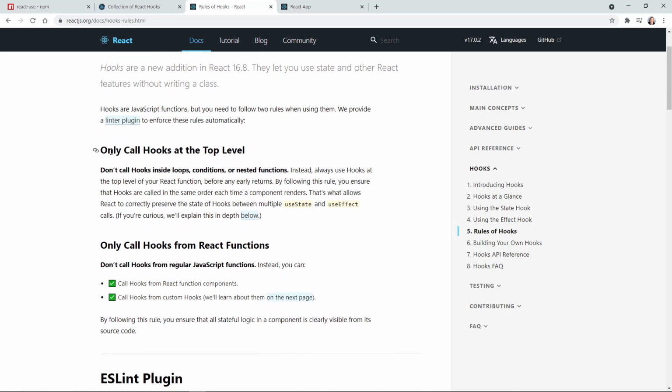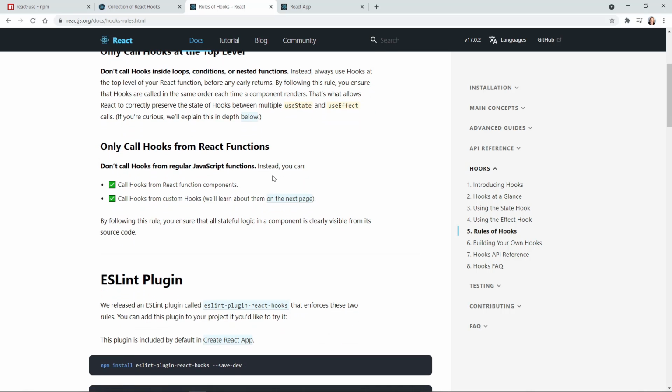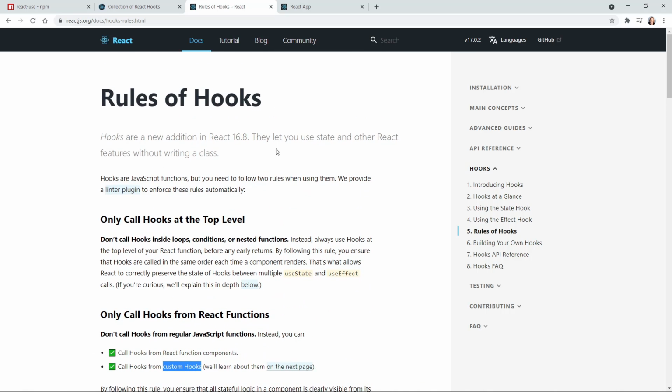One, a very important one, is only call hooks at the top level. So don't call hooks inside loops, conditions, or nested functions. And then a couple of other things to remember. Call hooks from React function components, and you can call hooks from custom hooks. So those are the places we can call them. We can't call them inside of other existing React hooks like useEffect, and we can't call them inside of regular JavaScript functions either. But we can make our own custom hooks, and then we can use other hooks inside of those. So with that said, let's look at just a couple of other things very quickly.